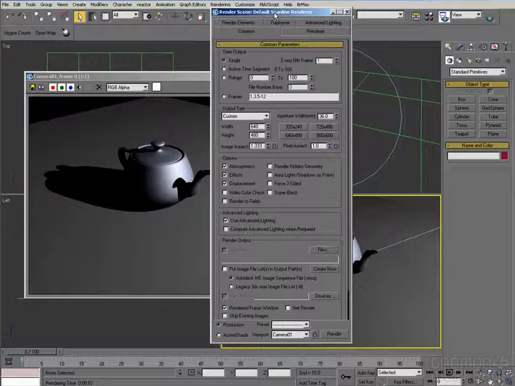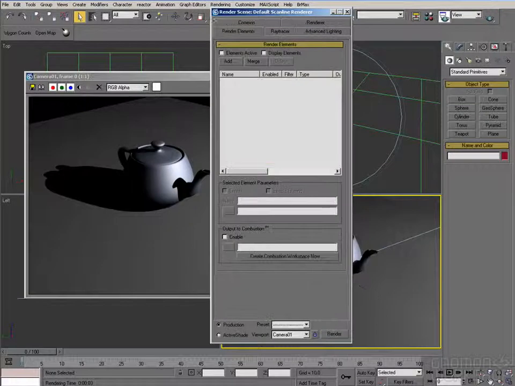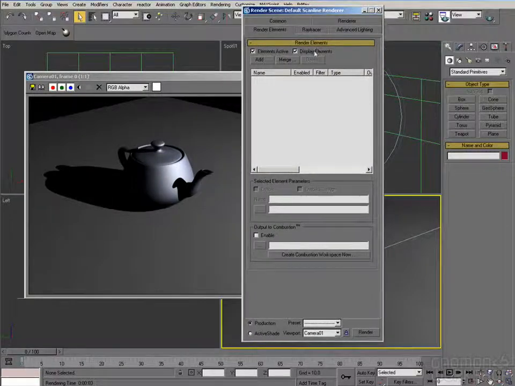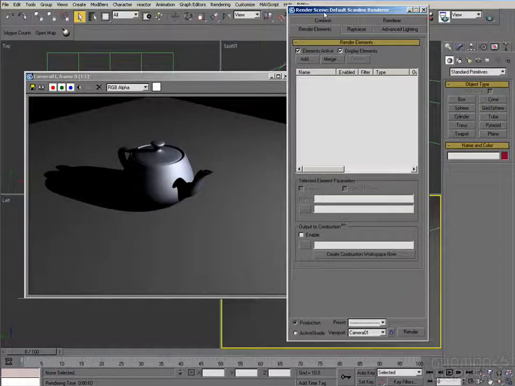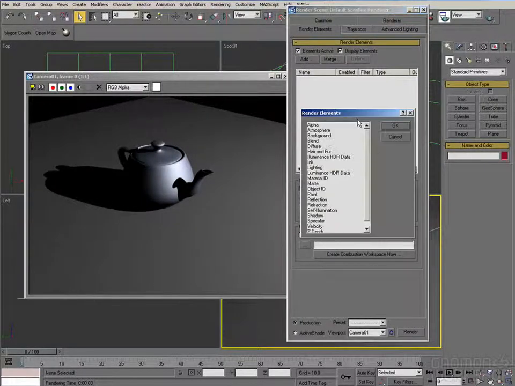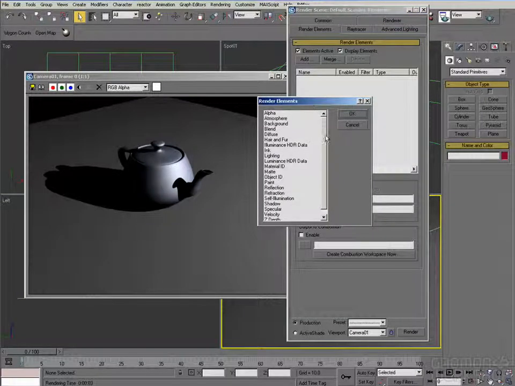To render out passes with the scanline render, you're going to open up the render dialog and go to this render elements tab. We're going to make the elements active and we want to see them, so let's display them. And let's take a look at what elements we can have. So here's a big list of all the different types of passes we can render out. A lot of these we don't need for such a simple scene, so we're only going to deal with a few of these right now.